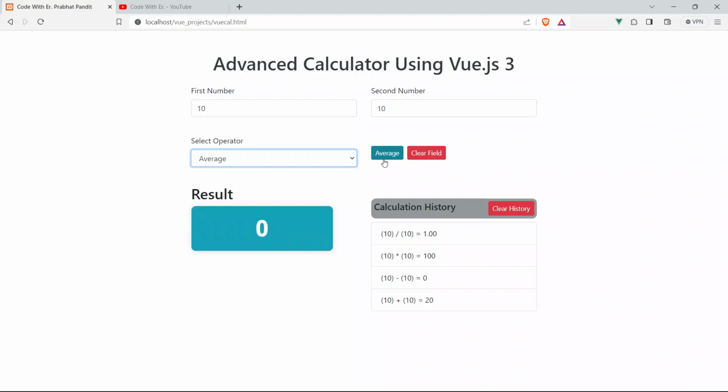Now just hit the button average in order to calculate the average on the first number and on the second number. See, you can see guys, 10 plus 10 divided by 2 equal to 10. Here you can see also 10 average 10 equal to 10.